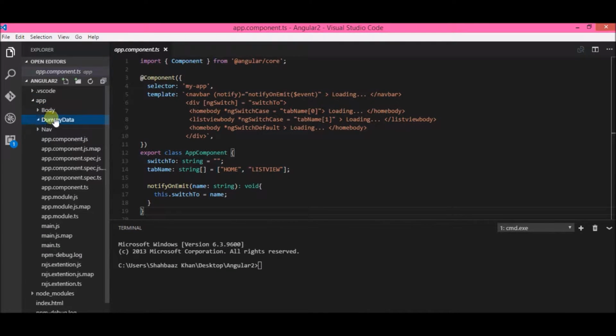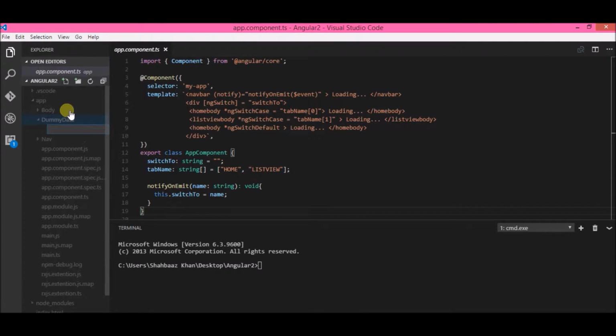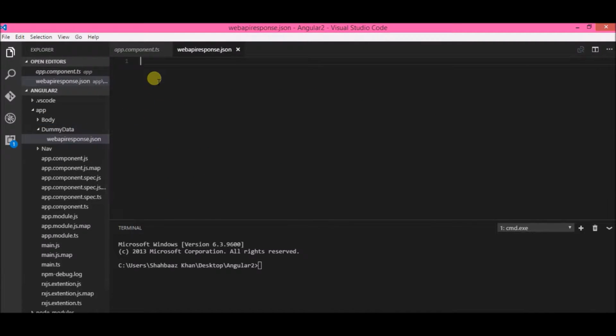And inside that dummy data, I'll add a new file and I'll name it, okay, not dummy data, let's name it web API response.json. Please forgive me if I write somewhere wrong spelling because I'm not very good with spellings. Web API response.json. Okay, now just paste this.